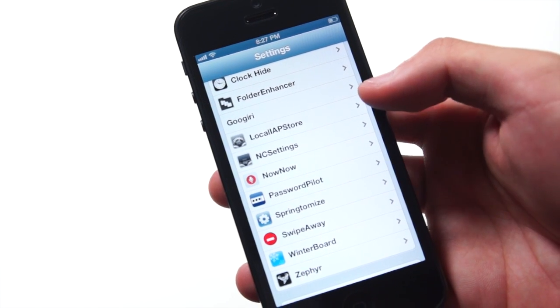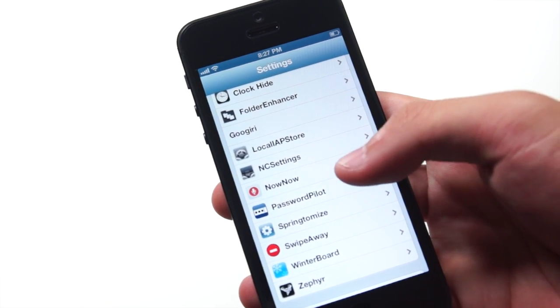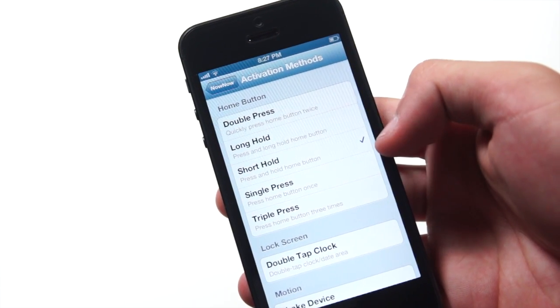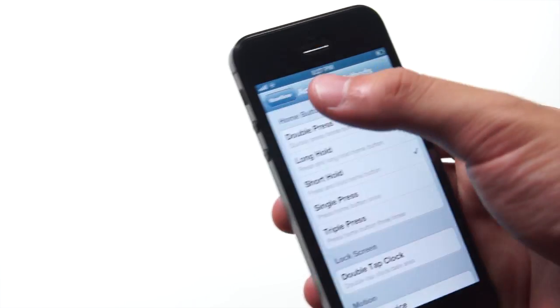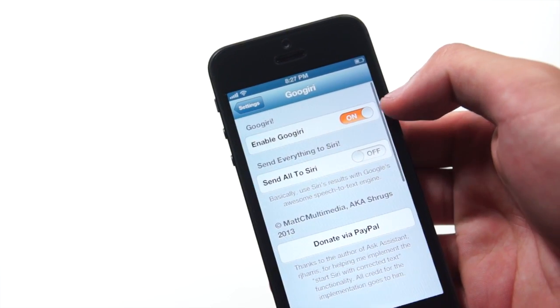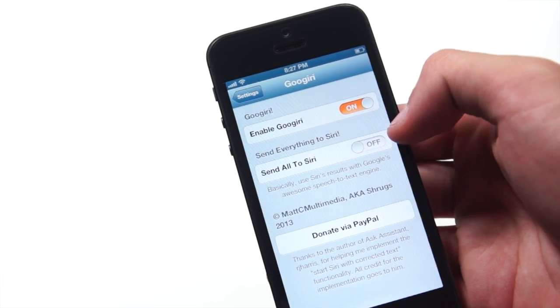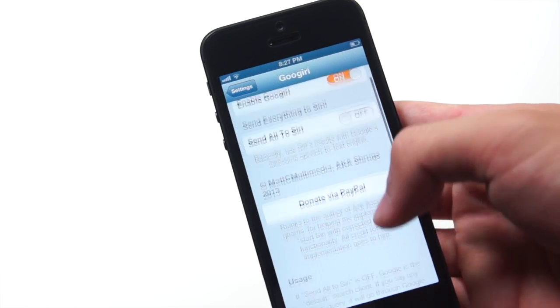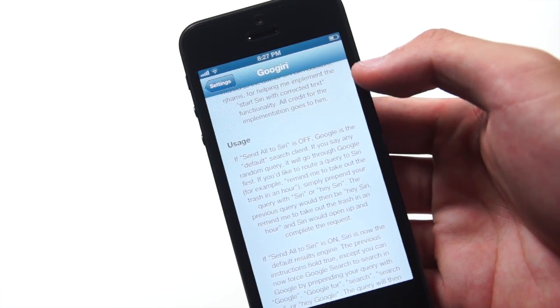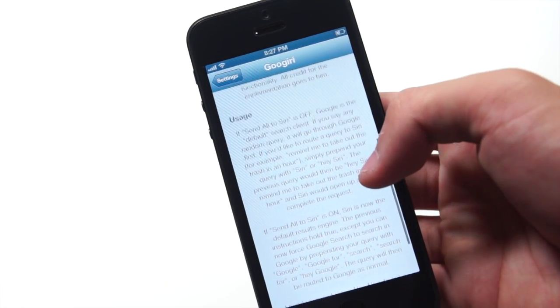What you have to do to activate this is go to your settings app, go to the NowNow settings, and choose your activation method. I'd recommend you choose between long hold and short hold, and now go back and go back again and go to the Googiri setting and then enable it. And then you can also choose to send all to Siri, which means that nothing will be sent to Google Now. It will just send all to Siri just using the Google voice to text, which is much faster, as I told you before.